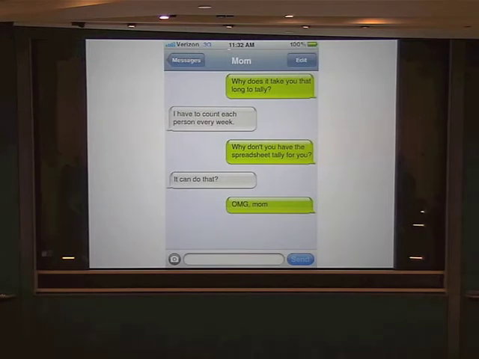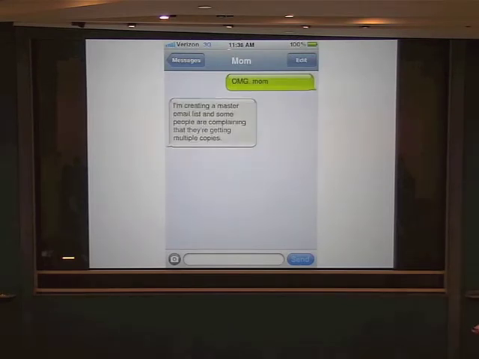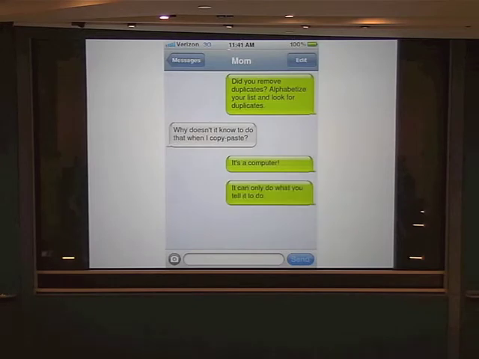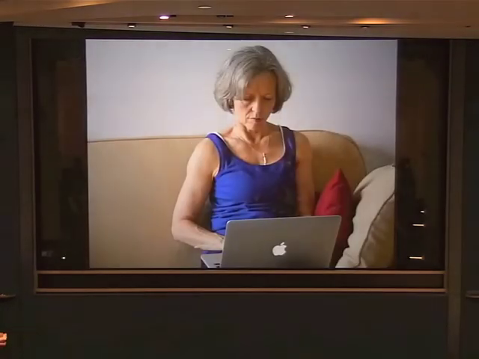Clearly, there are many possibilities that we gain by using technology, things that technology is very good at. But we also get something like this. So she might text me and say, I'm creating a master email list, and some people are complaining that they're getting duplicate emails. Well, did you remove the duplicates? You have to alphabetize and look for duplicates. Why doesn't it know to do that when I copy-paste? It's a computer. It can only do what you tell it to do.